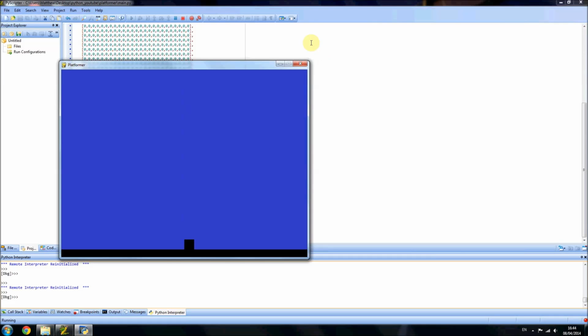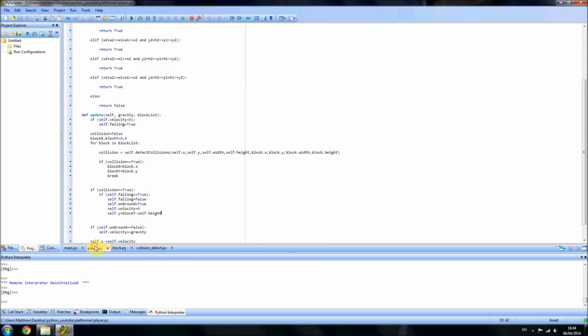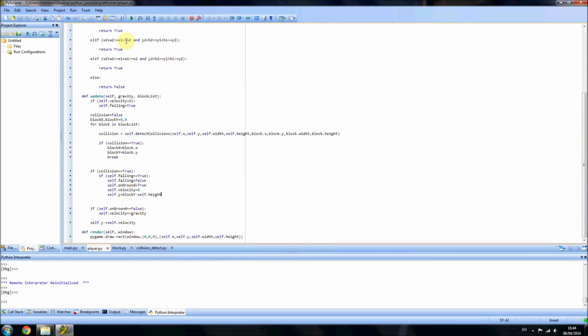I have rambled on quite enough today. So hopefully you do understand it. I'll just go over it quickly once more for your benefit. So that's just to make sure that the falling variable is all correct. If velocity is less than 0, then we set it to true, because that means it's going down.